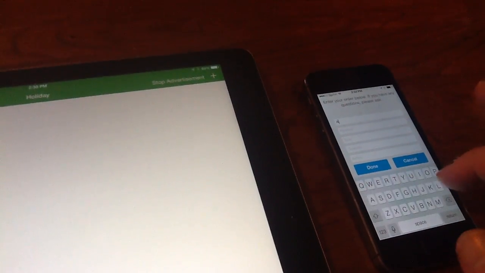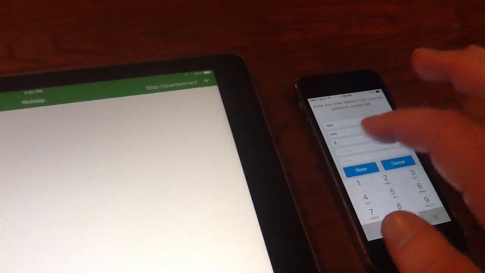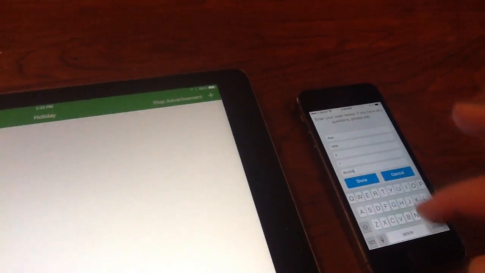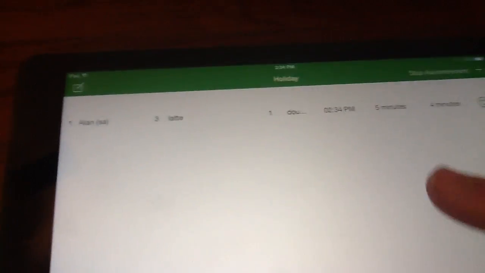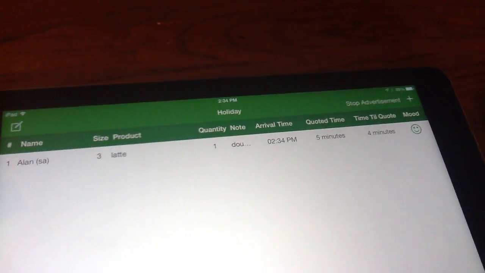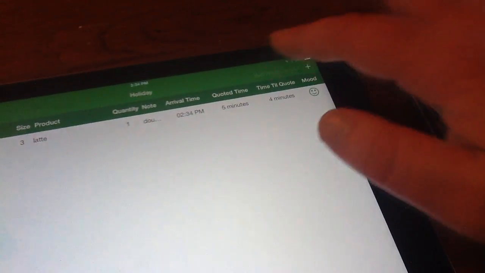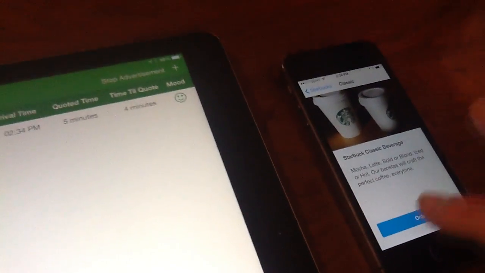I'm going to type in some information. I want a latte, and I want it large. We have that signified as a quantity, one, and for notes, I want a double shot. And so I will say done. As I do that, you'll see that over here, on my end, I've got my information: my size, my product, quantity, arrival time, time quoted, and my mood. So I can begin to place orders here. For argument's sake, let's switch my advertisement just for fun, and I'm going to go with my classic. Let's order over here again, just so we have multiple orders.